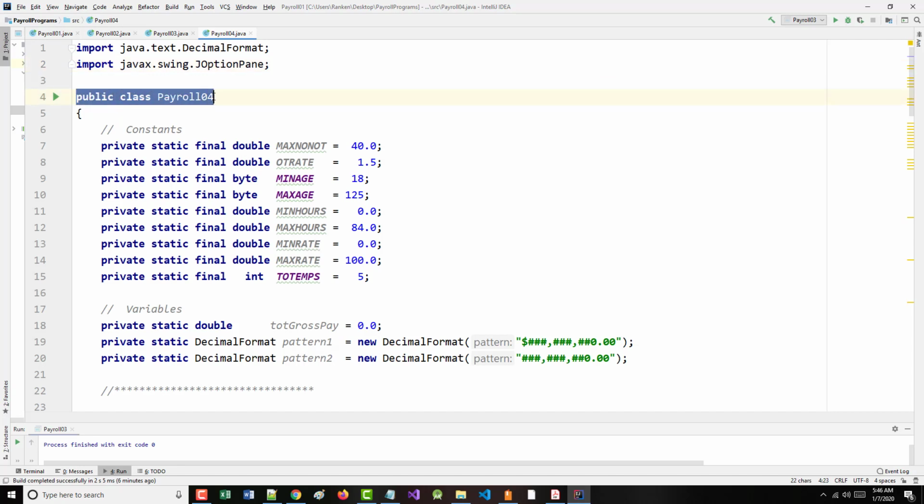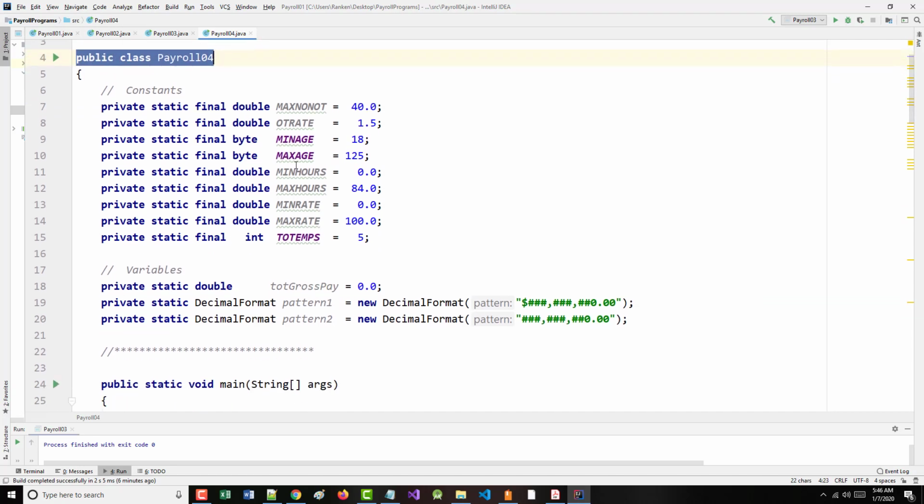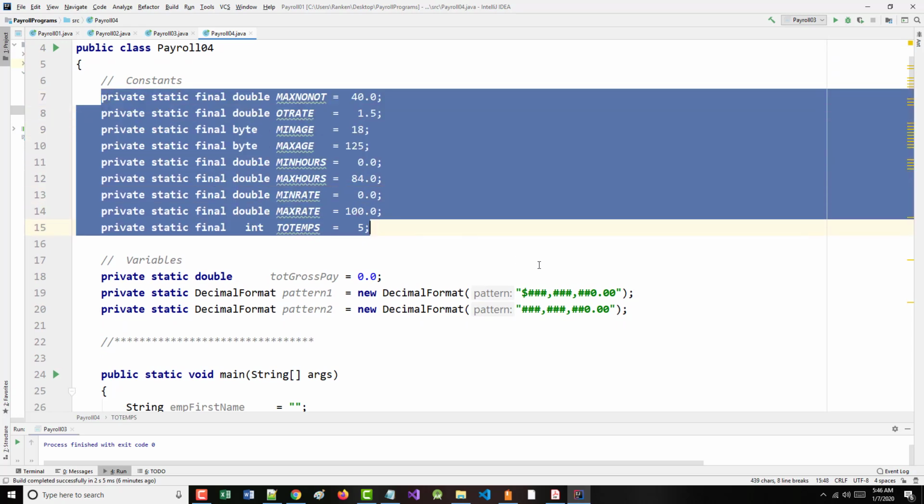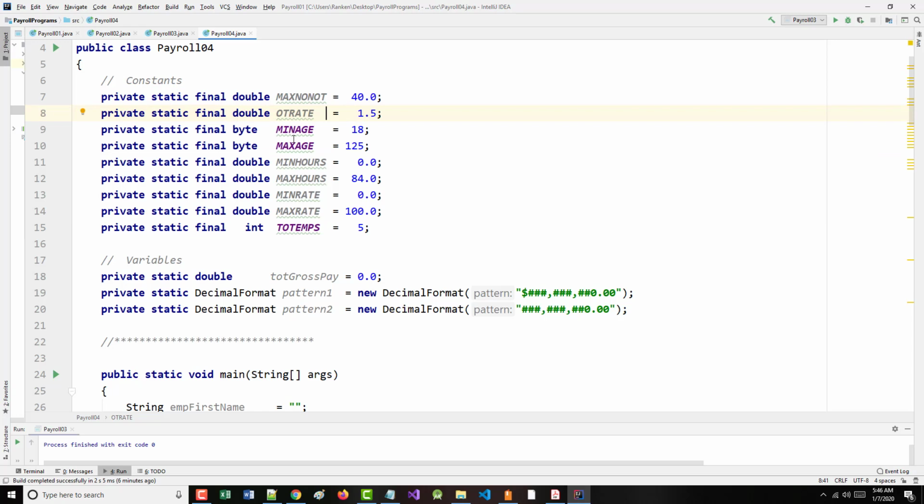So this is our fourth iteration of a payroll class. All right, we started here by making some constants, about 9 constants if I counted right. So we've got, you've seen these before, max non-OT, which is 40. That's the most hours you can work in a week without getting overtime. The overtime rate, which is time and a half. The minimum age for somebody working at the company. These are arbitrary values. I just came up with 18.